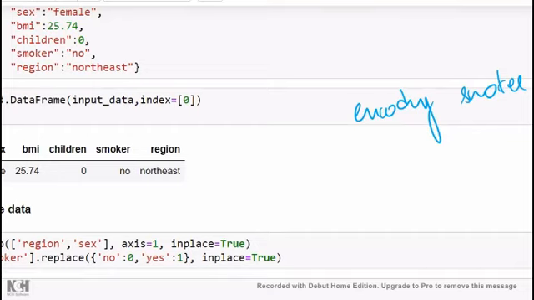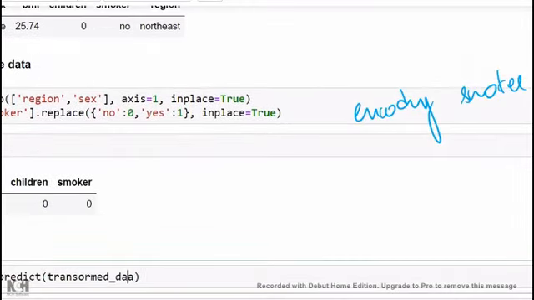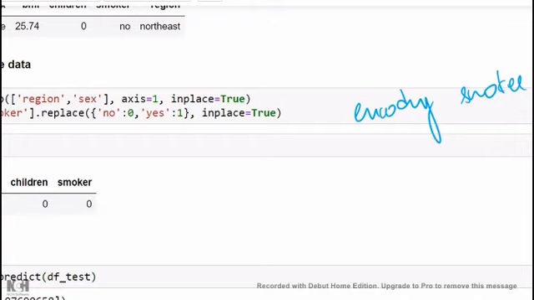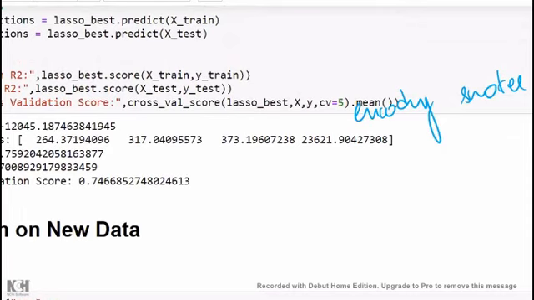Let me check. So a total of 4 columns are there, and all 4 of them are numerical. Now I'm asking my model to predict on these same 4 data, df underscore test. Earlier it gave the error, now this time it is working. Because earlier you had 6 columns, now you have only 4. Earlier there was an encoding problem, here there is no encoding problem. It just applies these 4 values in the equation that it has created and predicts the answer. Is that clear?